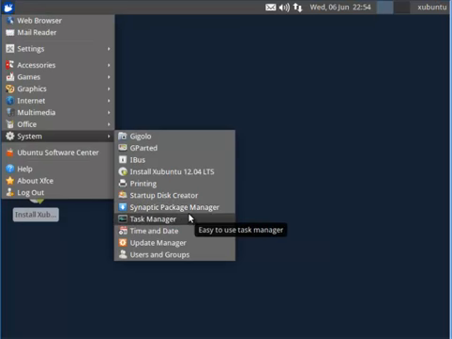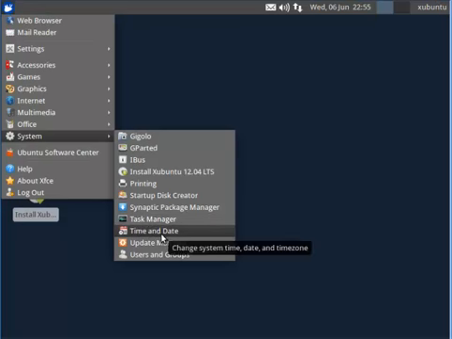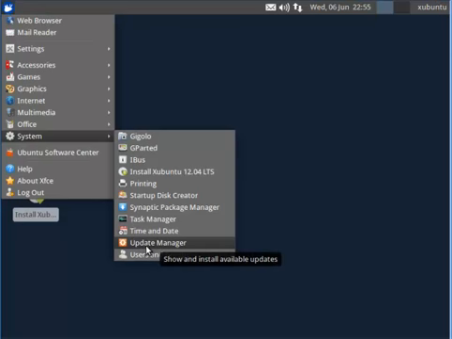Synaptic package manager, basically to remove or upgrade software packages. Task manager, for exiting out programs that you have running on your computer. Time and date, different dates and stuff for your calendar. Just Mondays, Tuesdays, Wednesdays, Thursdays, Fridays, all the months in January, February, March, April, May, all the months in this program to do scheduling and stuff. Update manager to update your PC, Linux machine.